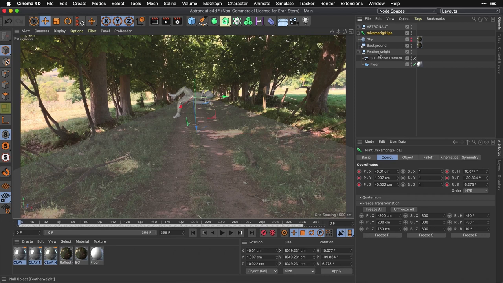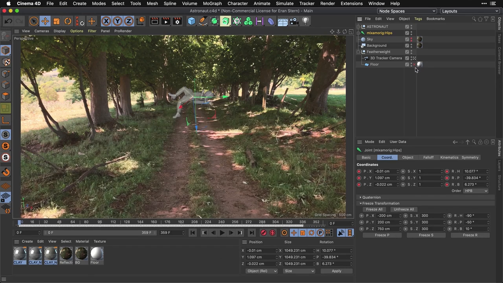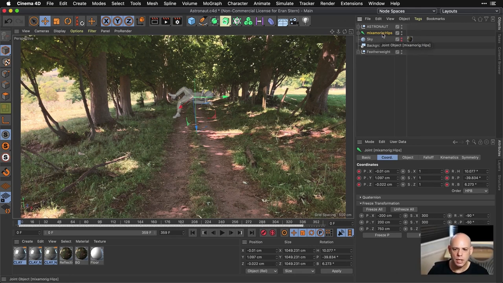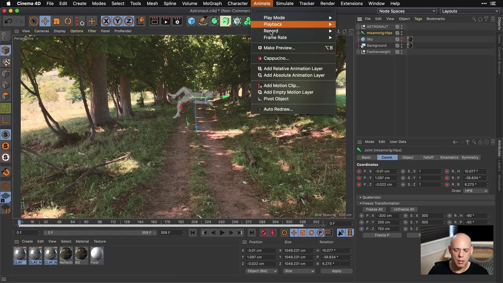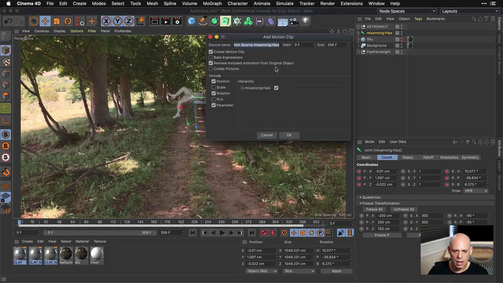To do so, I'll open up again the null object that we've got from After Effects, the featherweight. And for now, I'll switch off the visibility of the floor layer. We don't need to see it. And then I'll select the Maxon rig layer, go to the animate menu and choose to add a motion clip. I'll name this one astronaut, and I'm going to include the position, rotation, and parameter.